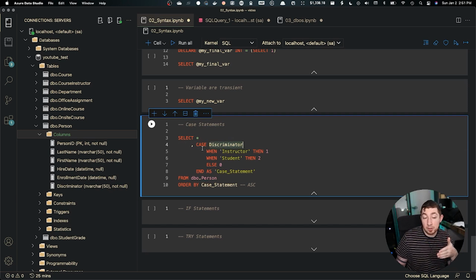So we're going to say, looking at the discriminator, when the discriminator is instructor, return a 1 in the field for this record in this column. When discriminator is equal to student, then we get a 2. If it's not equal to either of those, then return a 0. And then that's it. That's the case statement. We're ending it as, and this is going to be the name of the field. And then we're going to order by the case statement.